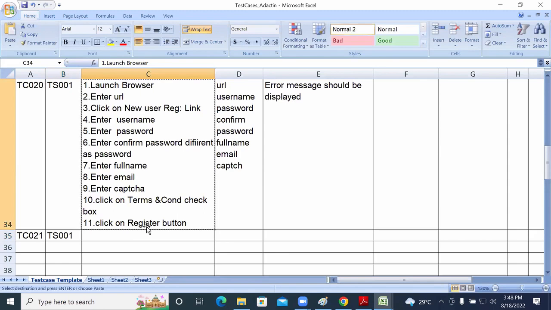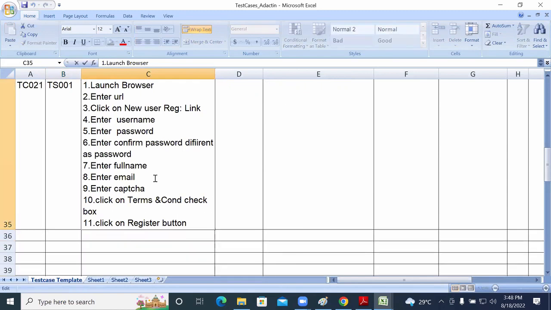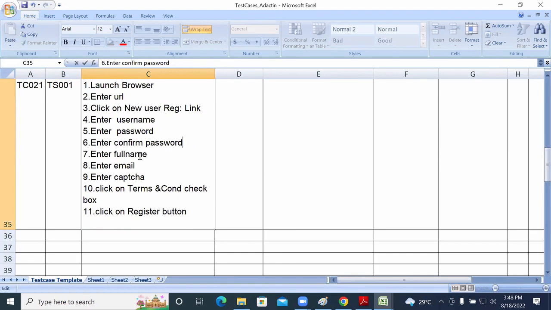Now we can see here. Let's take this particular one. Everything is the same. You need to enter the email. If you are taking the email, what are the mandatory things in the email? @ symbol. .com is mandatory. Then, okay, .com is mandatory.